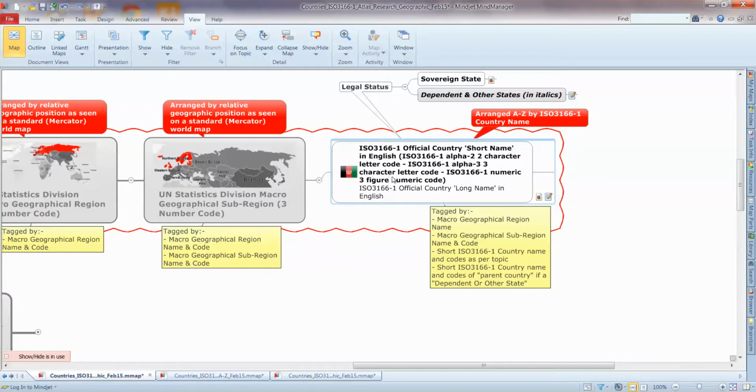As with all our atlas maps, with the country we have standard content. And that's the whole point. It is standard content from the international standards. So we have the ISO 3166 Part 1 official short name of the country in English, followed in brackets by the 2-character code, the 3-letter code, then finally the 3-number code, and then finally the country long name in English.